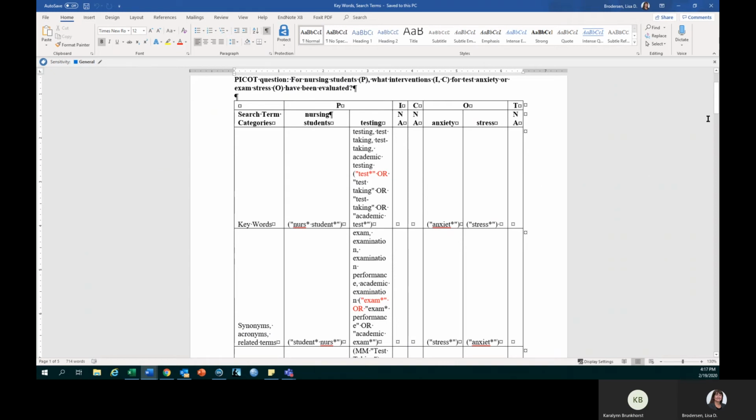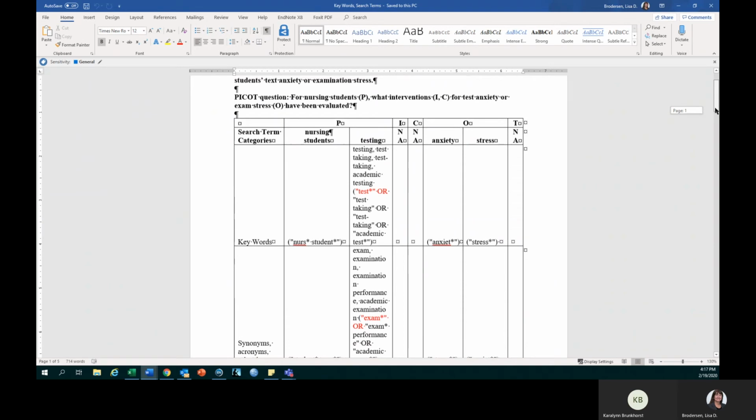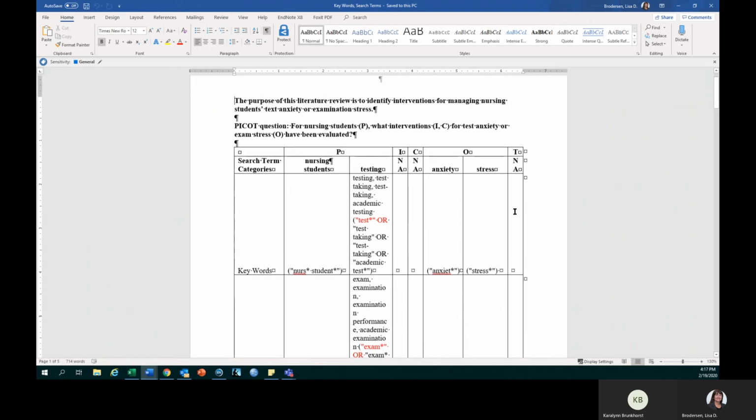And I didn't put a time component in. I think students will often find that putting a time component in might not be the best strategy, unless you're particularly interested in an intervention that's been tested over a specified period of time. In that case, you might want to put in a time component.